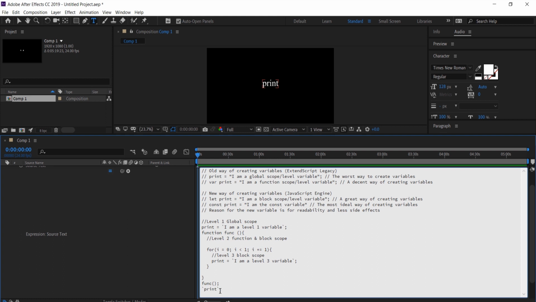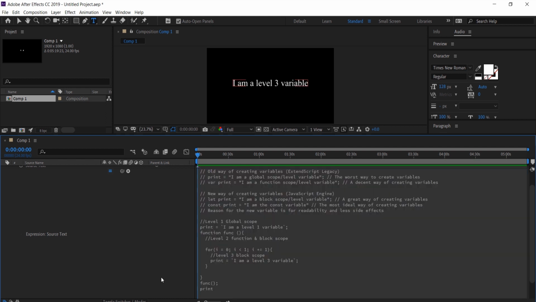Now, I'm going to go down to the very bottom and I'm going to get rid of these backticks. So this way, print over here would disappear, and instead we'll use the variable print instead of the string print. So, like I said before, when we're creating variables, we want the stuff in level 1 to affect the stuff in the lower levels, but not the other way around. And the reason for this is for readability reasons, and also so you don't get weird side effects like this.